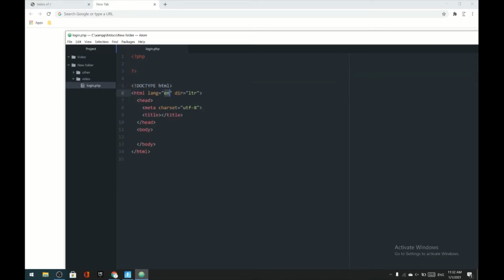Alright, now that we've done that, we could delete this and delete this, the meta charset, UTF-8, and then we could make the title login. Inside the body, we're going to be creating a division, a div.